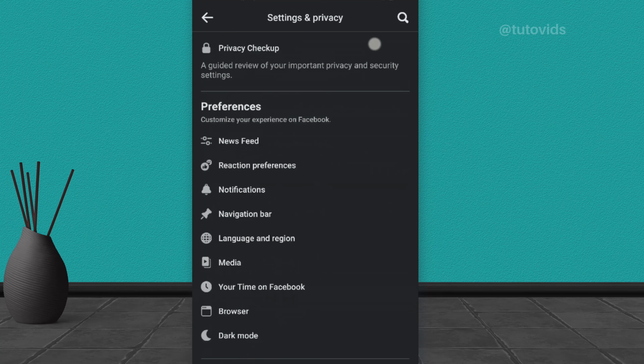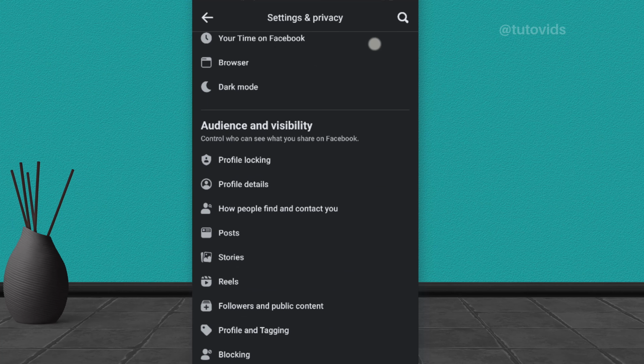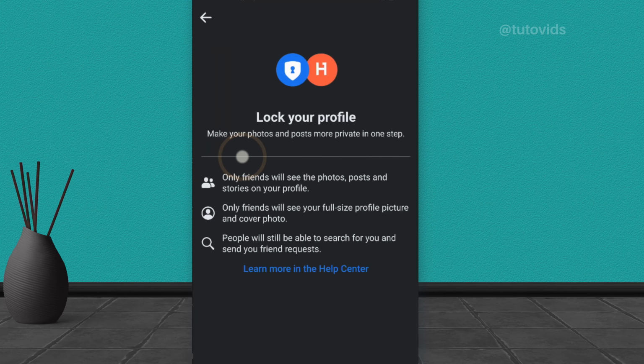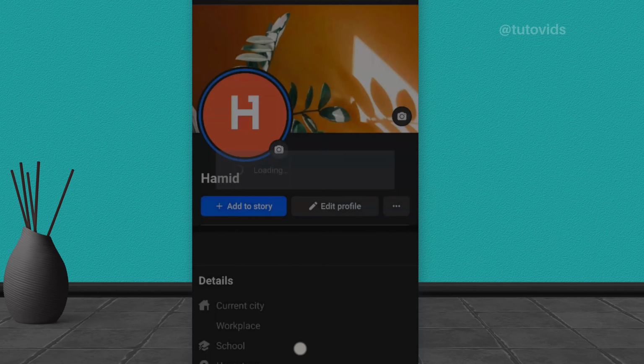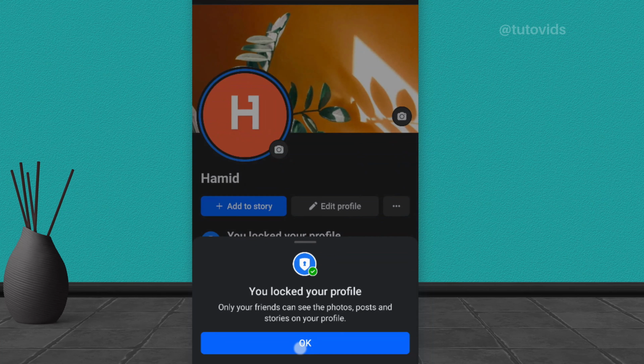Inside your account settings, scroll down until you reach the Audience and Visibility section. There, you'll find Profile Locking. Tap on it to proceed. Once here, you'll see the option to lock your profile at the bottom. Tap on it to enable this feature. Tap OK to finalize the process.